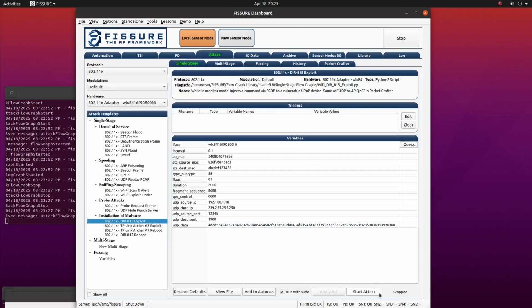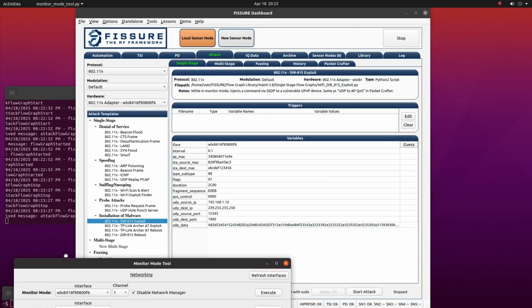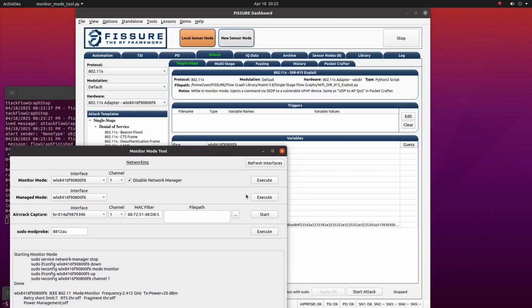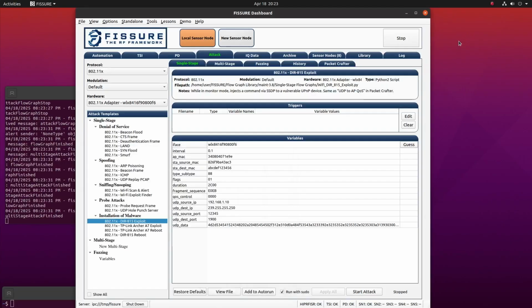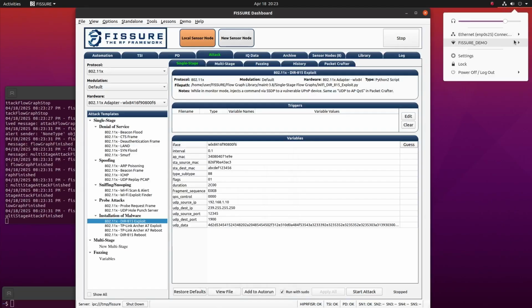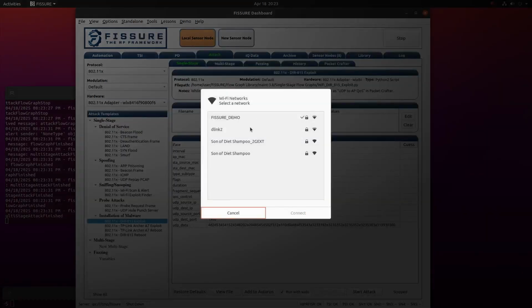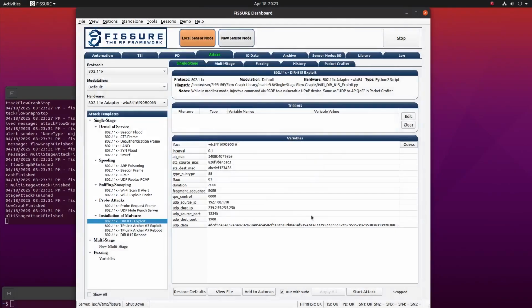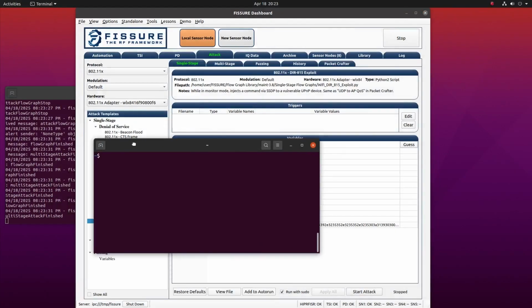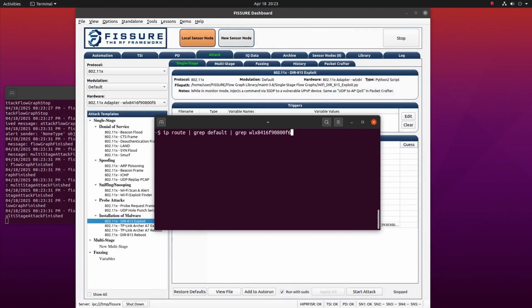It only takes one of these messages to get through, but it's been running for a little bit here. That should be good enough. If we go back to managed mode, we can connect to the device, we know the password, and we can see what we've done to it. We can find the IP address, and then we can telnet into it.